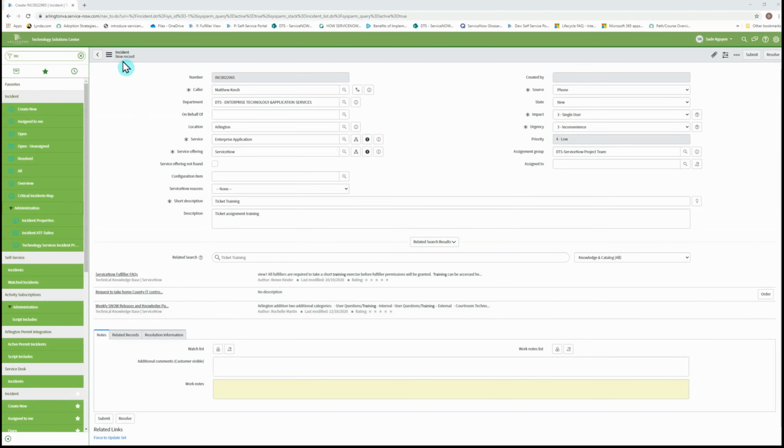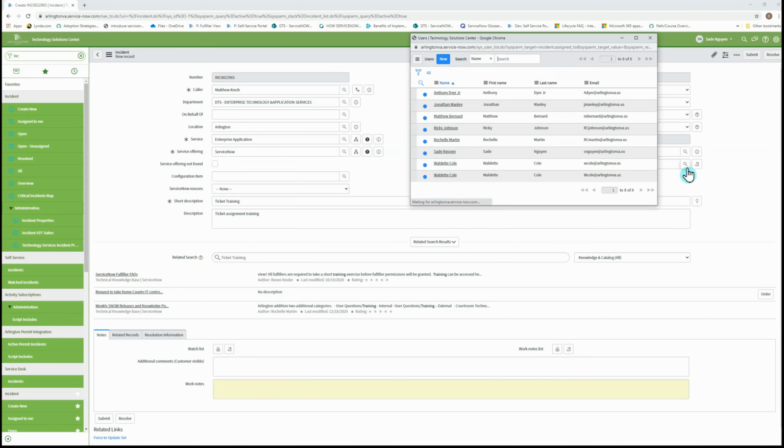Ticket assignment. Once you are in an incident, you will notice that the service offering will determine the assignment group. Within that assignment group, there are support team members. You can select the appropriate team member who will be assigned this ticket.